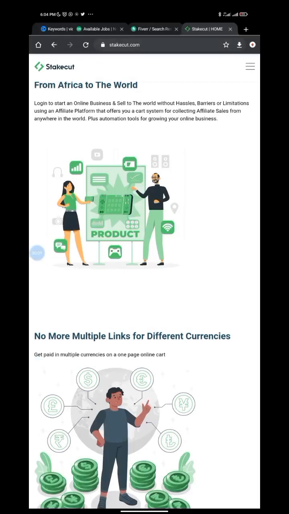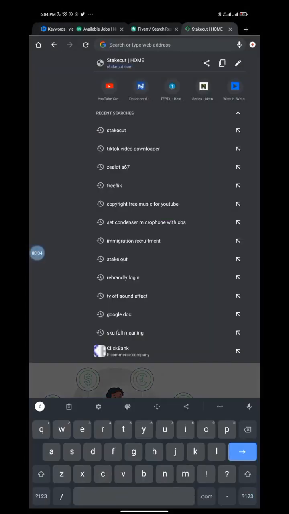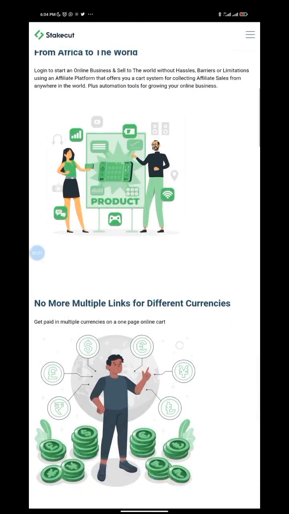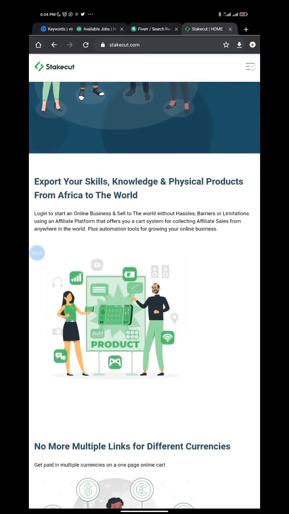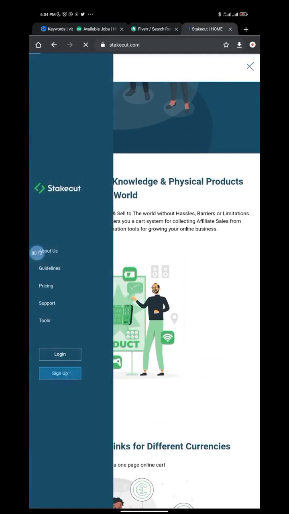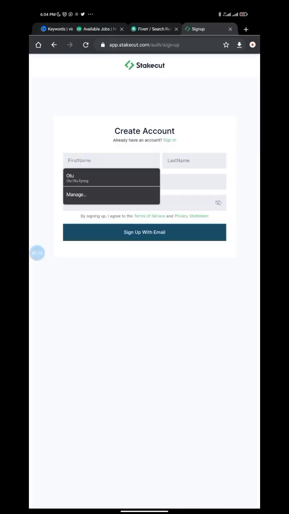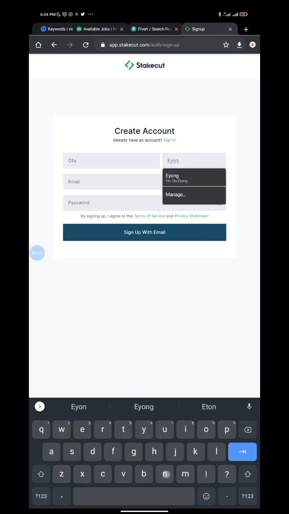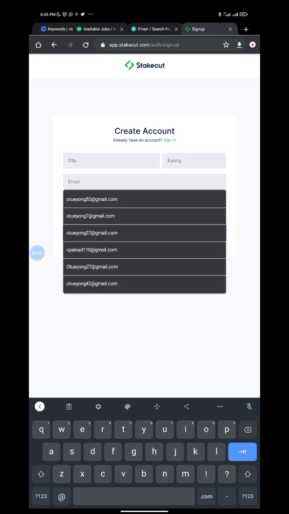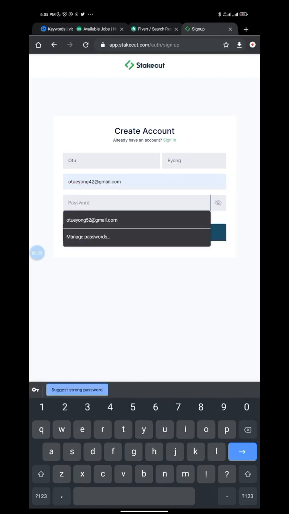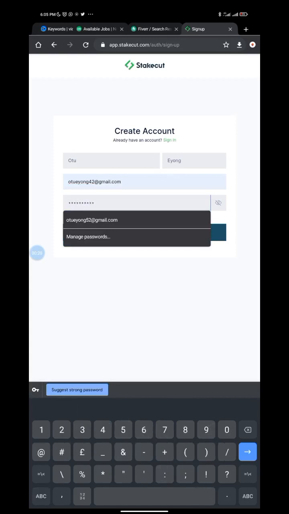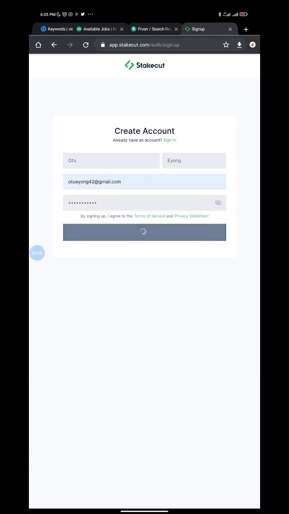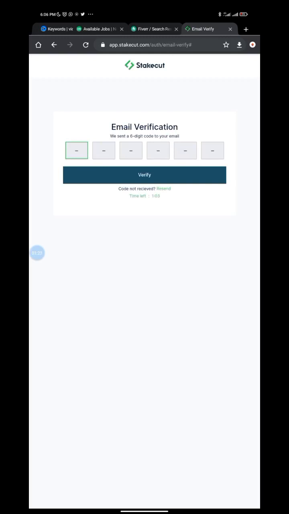First thing you want to do right here is go into this website called stakecut.com. After going into that website, you want to click at the right top corner and then click on sign up, and it's going to take you to another page. So we are just going to input our name right here. We're going to input the last name, the email address we are going to be using, and a password. After this, they're just going to send us an email which we are going to verify. So the email has been sent right there onto our account.